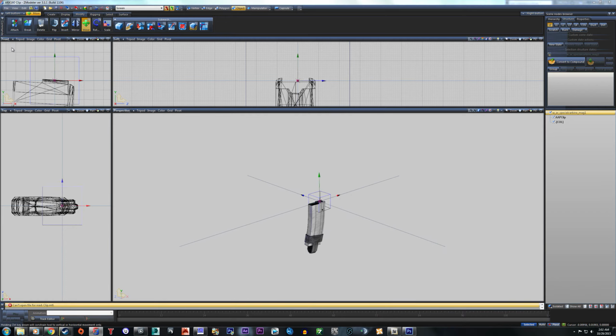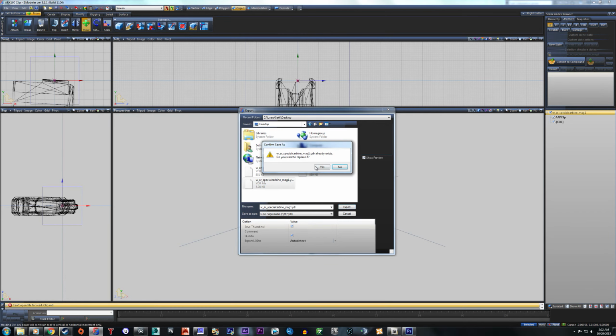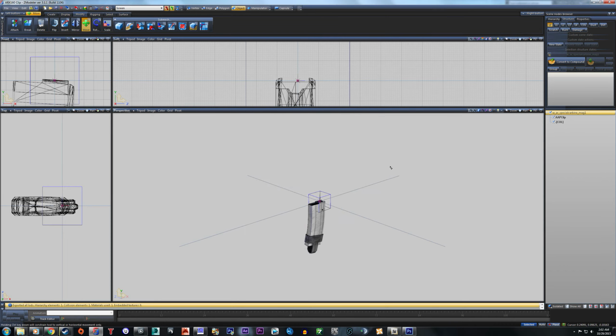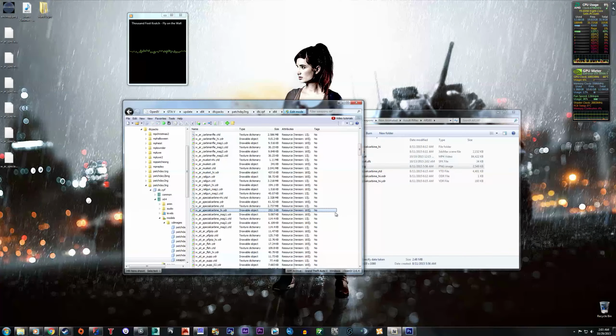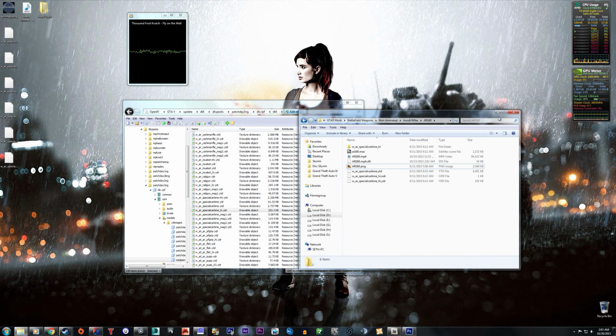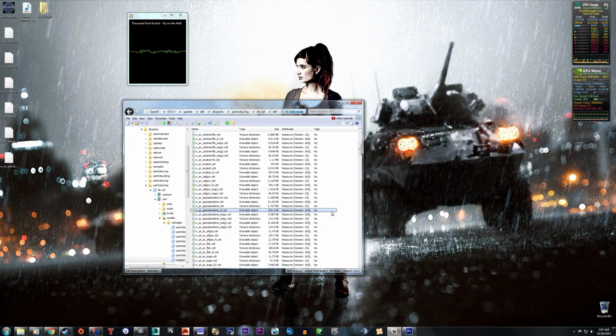Once you're ready to export, just export and replace your default one on the desktop or whatever you saved it to. Now that that's done, want to go over to Open4. I'm assuming you have that installed. If not, my god, what have you been doing? Why are you watching this video?